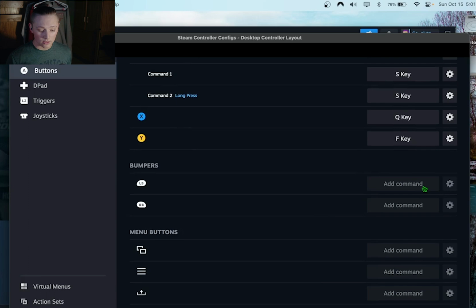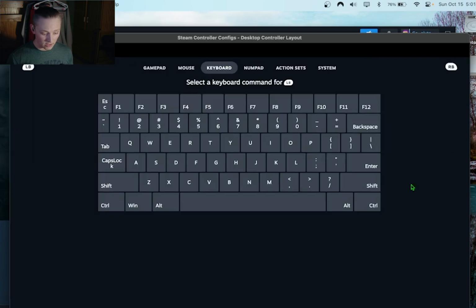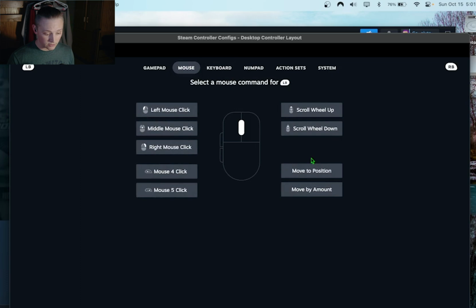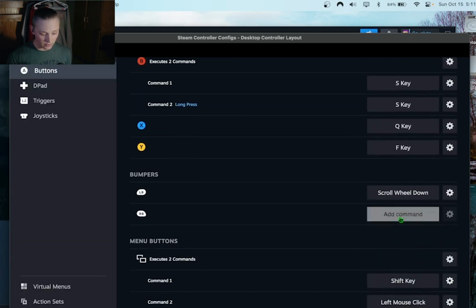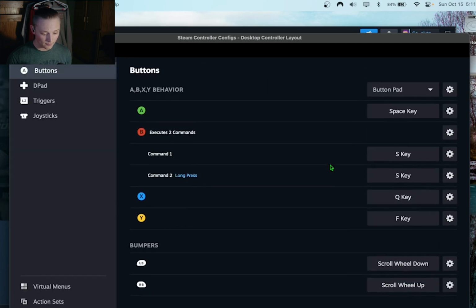Now for the bumpers, what you're gonna want to do is add command, and then this will be your changing item slots in your hotbar. So you're gonna want to go to mouse, and then you're gonna want to do scroll wheel down for left bumper, and then scroll wheel up for right bumper.